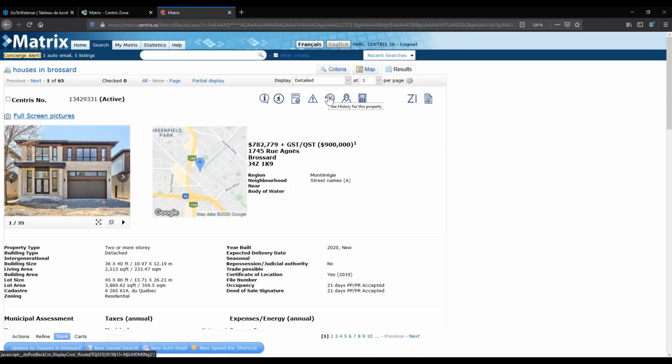Also, you have the history of this property. So if, let's say, this property was put on the market in the past, you will be able to see it here. You can see if the property was off market, canceled, expired or sold in the past. Then you have here your community section.